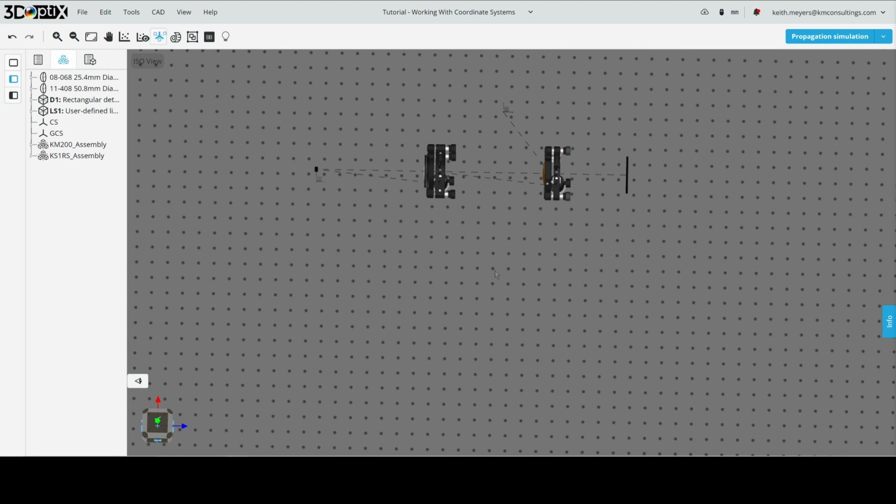All right, coordinate systems are very important to setting up your optical system, and I hope this makes it easier to work with them in 3DOptix.